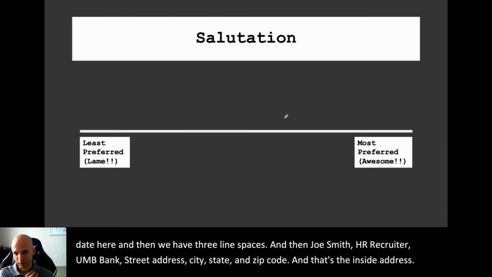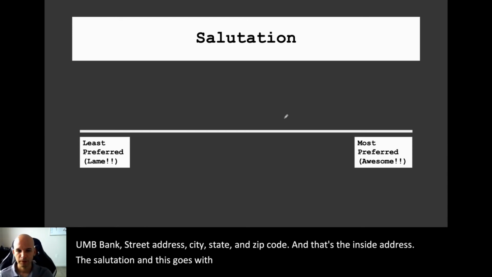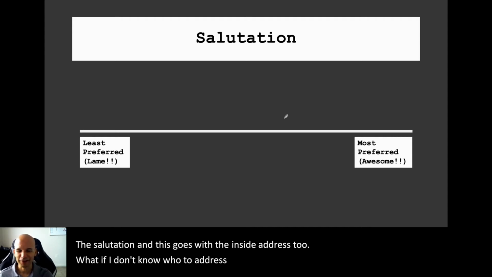Now, the salutation. And this goes with the inside address too. What if I don't know who to address it to? Okay, and that's common. So I've made a little continuum here.